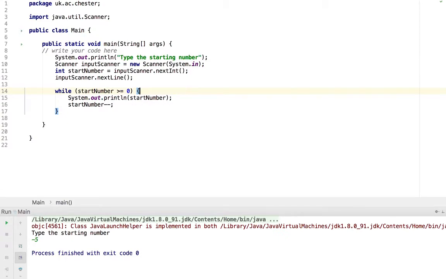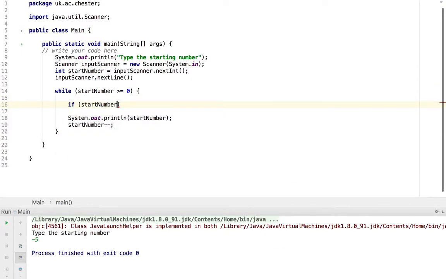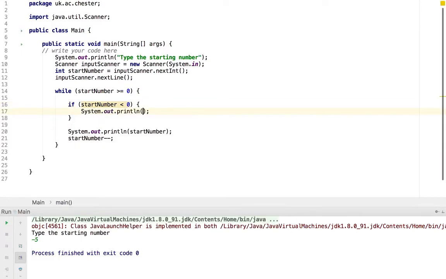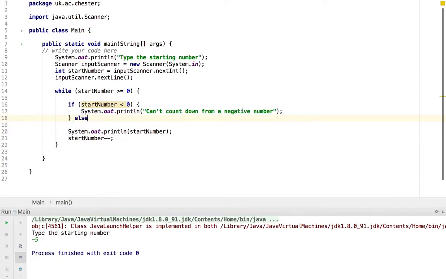outputs a message if they have entered a number that's not valid to count down from. And we could do that by adding an if statement saying if the start number is less than 0, then we could print a message saying can't count down from a negative number. Okay, else we can do our normal code.